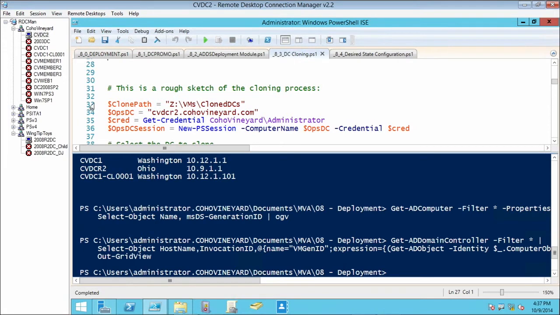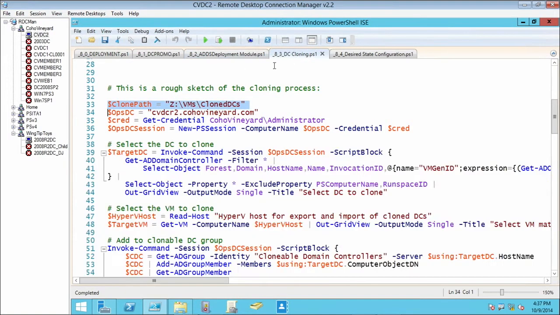So now what I've done is I've got a clone path. Those of you who download this script, don't run it. This is a proof of concept script. It's not intended for production use. This is just to give you some ideas.